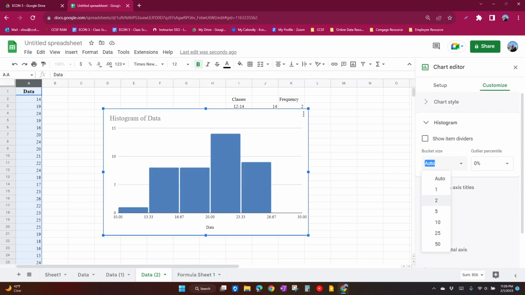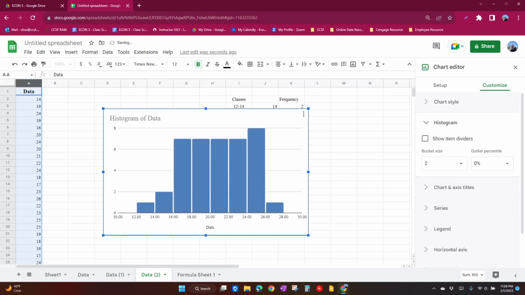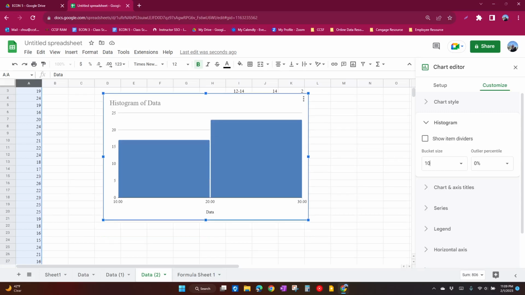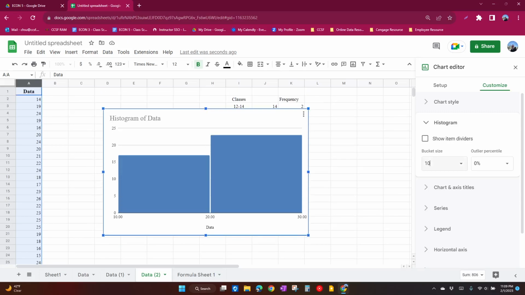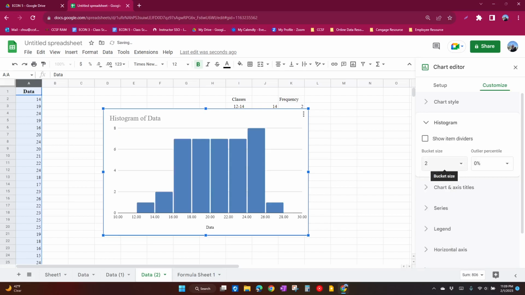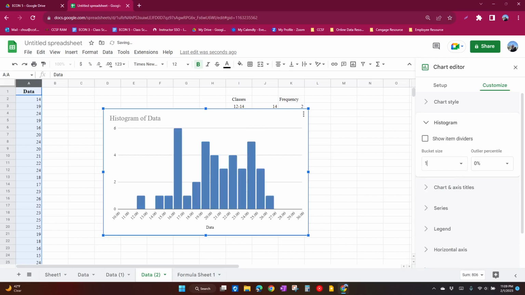So for example, if we select 2, we get a lot more classes because now it's much more narrow, and Google just adjusts. If you select, let's say 10, then you only get 2 classes. Again, look at the data set. The maximum number is like 26, and the minimum is 14. If you go bucket size 25, you get 1 class. So you can play around with this. 2 looks pretty good. If it's just 1, yeah, 1 is not too bad either.